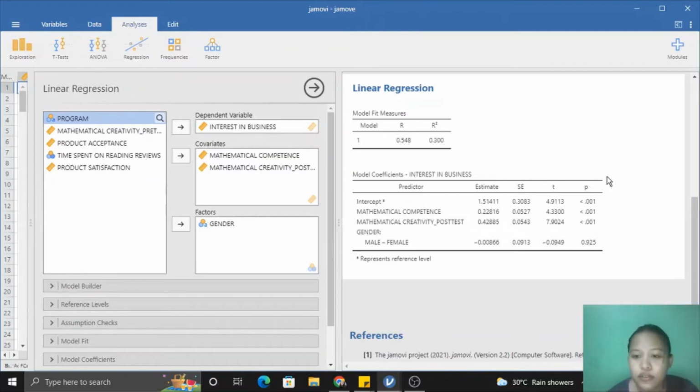So again, let's look for the p-value to see in which of these has the significant effect. So as you can see, mathematical competence and mathematical creativity post-test have the significant effect since both are lesser than 0.05, and our gender has no significant effect on our dependent variable, which means that regardless of the gender, it will not affect the interest in business.